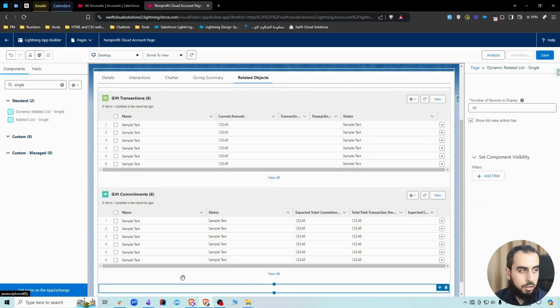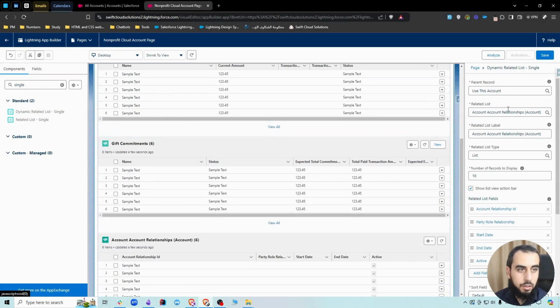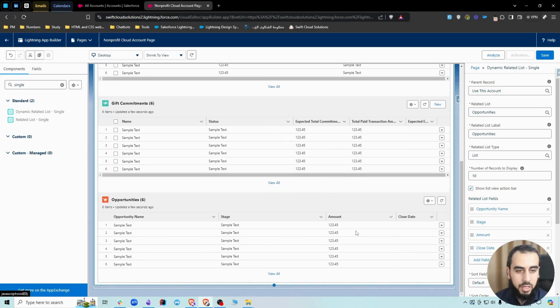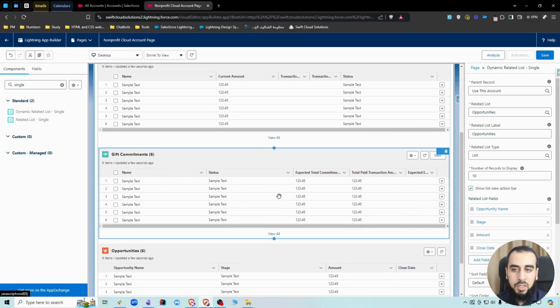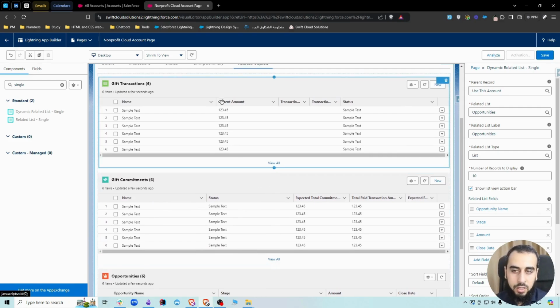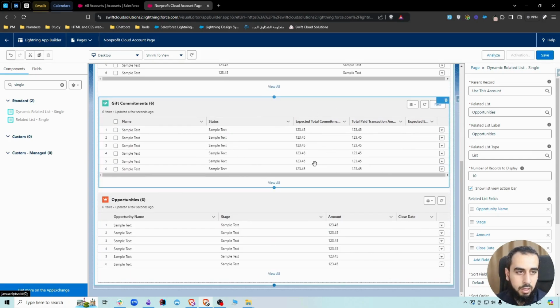Let's add another. And these are, let's do opportunities. And opportunities are mainly for large gifts, in case we need to go through cultivation first, and it might take time. So we create an opportunity for it first. It's only when we actually get a verbal commitment or a written commitment that we create a commitment. It's only when we actually get the donation that we create the gift transactions. So that's like the process.